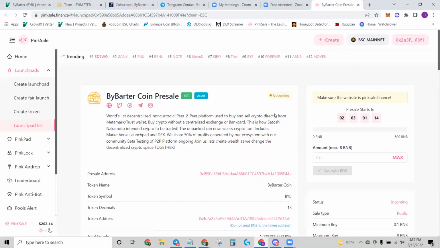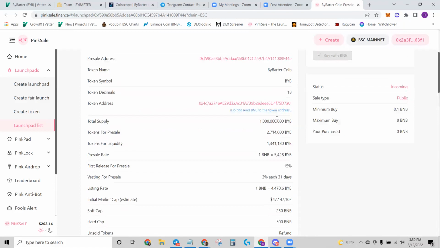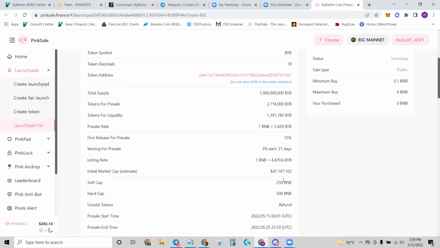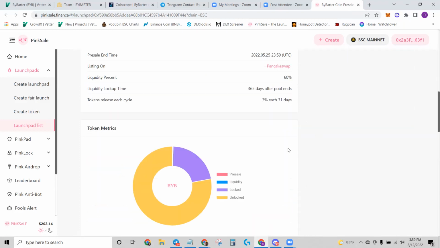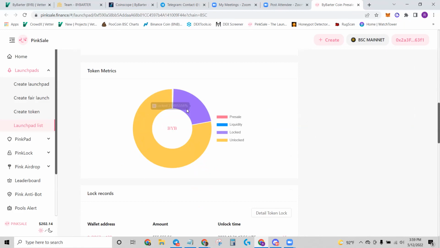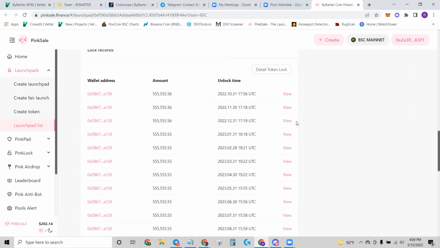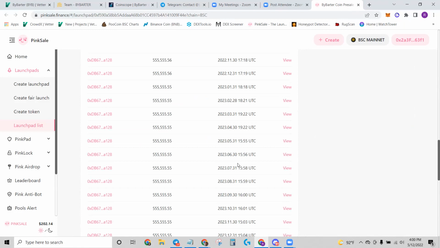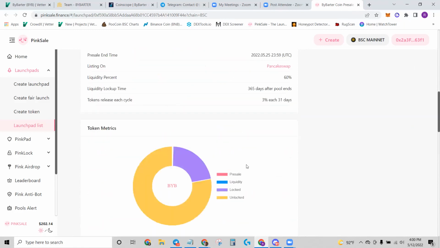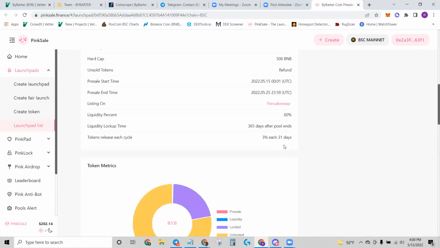Let's go look back at Pink Cell. So this is a pre-sell. They are 250 soft cap, 500 BNB hard cap. 21% locked, every 30 days. Okay.